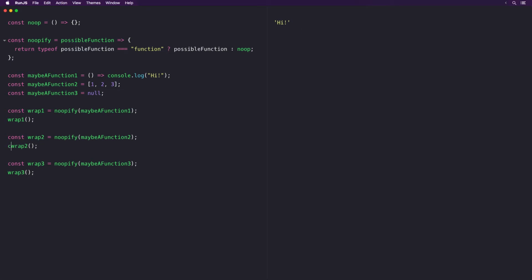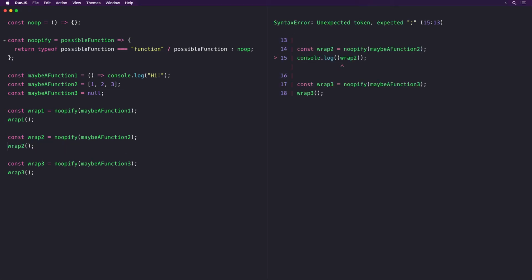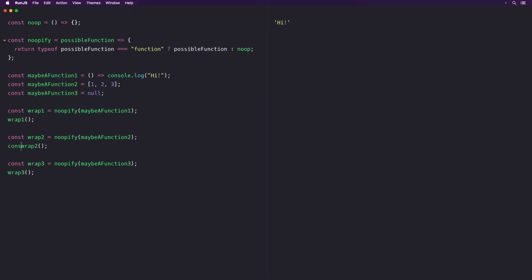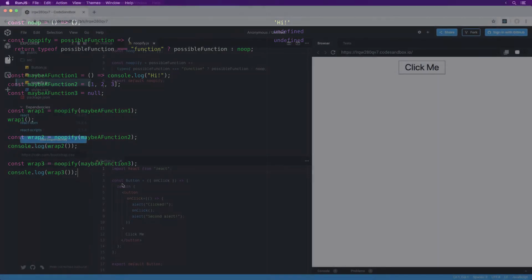And if I do a console log of wrap2, you'll notice that I get undefined. And the reason I get undefined is because my noop function returns nothing by default.